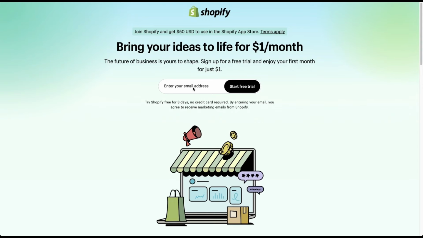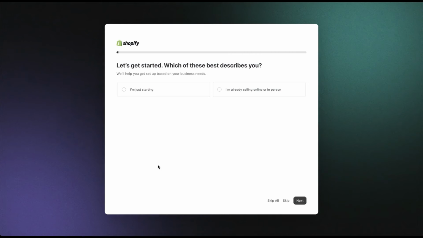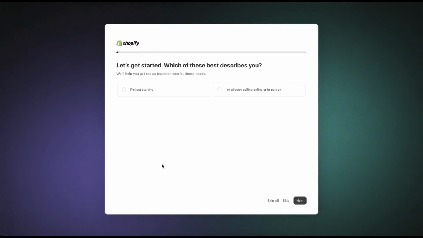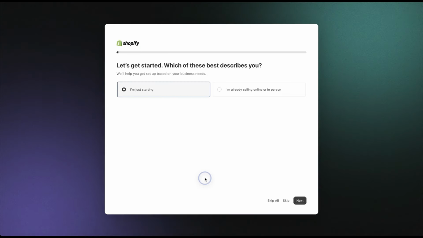So here you can enter your email address and just click on start free trial. This may seem like it's a lot to do, but setting up an online store on Shopify is super easy. It takes maybe less than 10 minutes to get it up and running. And I'll walk you through step by step.